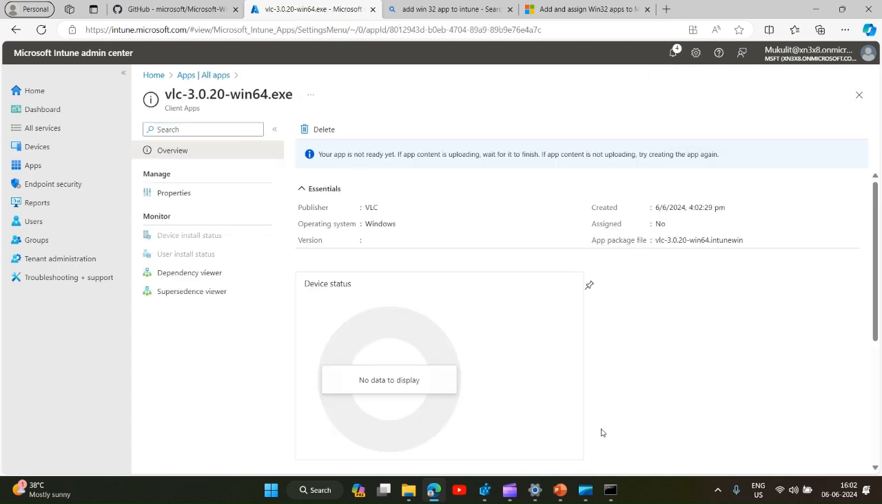So that's all for creating and adding a Win32 app into Intune using the content prep tool.